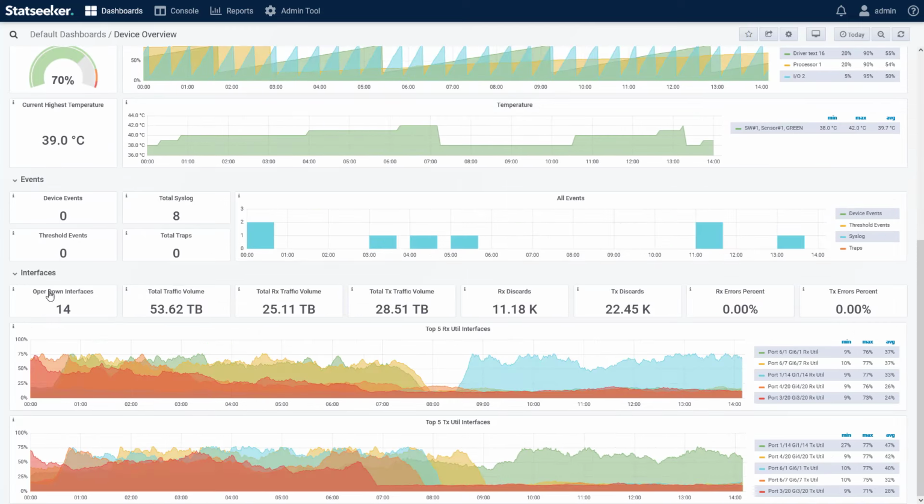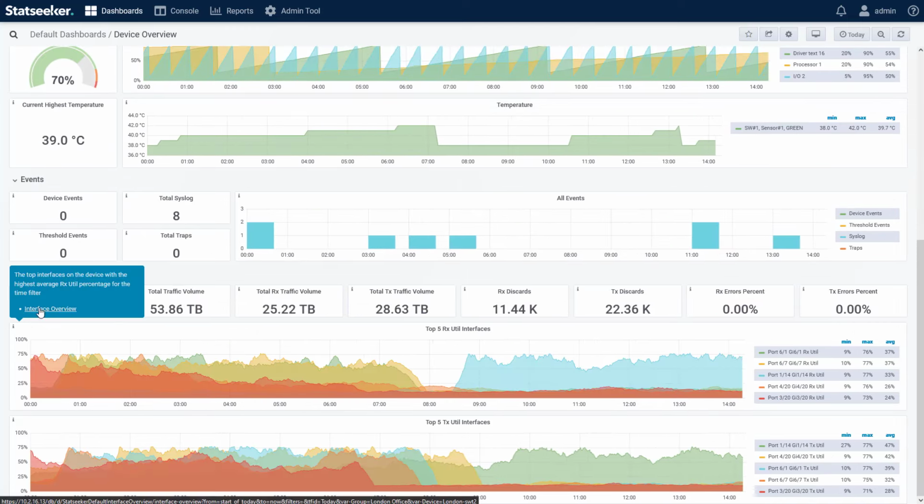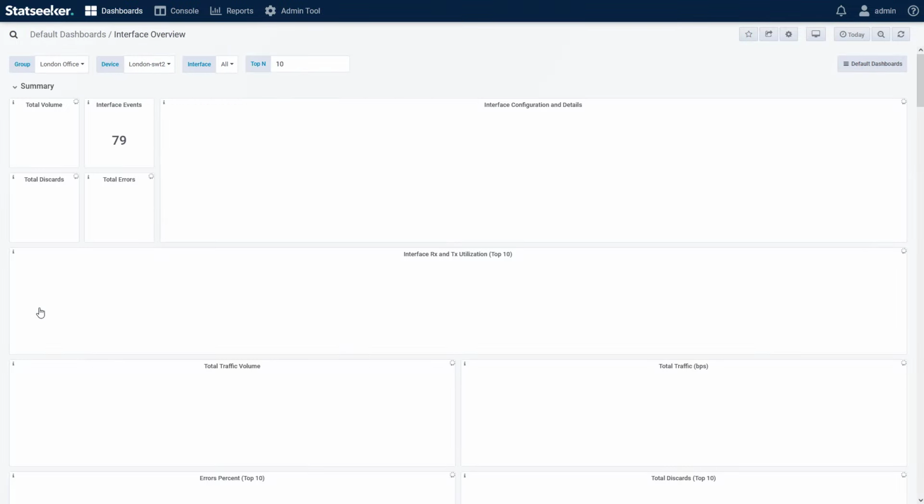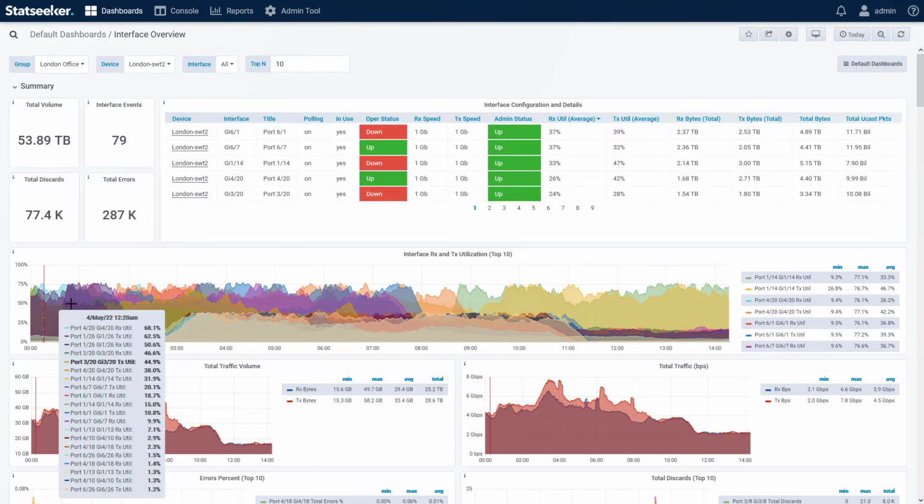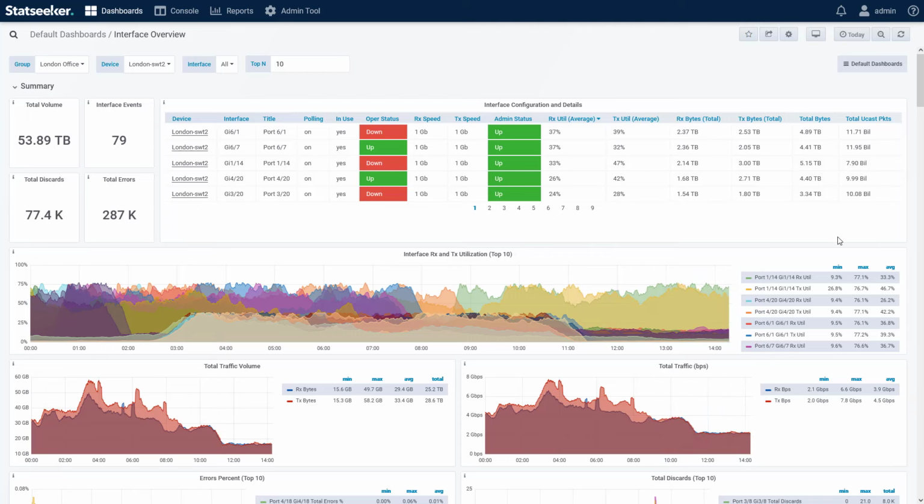Most panels contain links to reports or other dashboards, and here I'm clicking through to the interface overview dashboard. And this type of functionality can be configured to produce custom workflows and assist with troubleshooting.